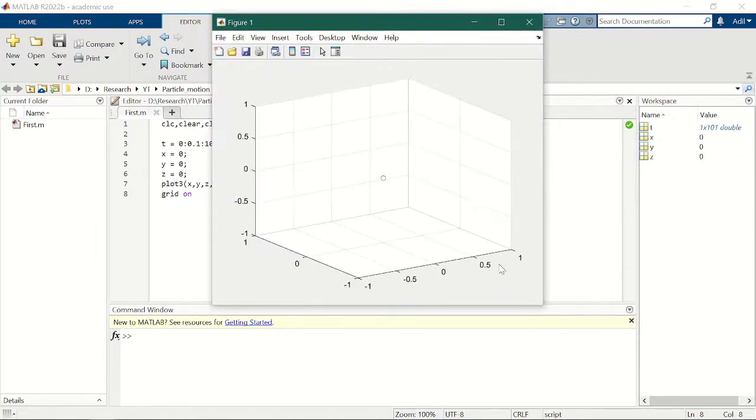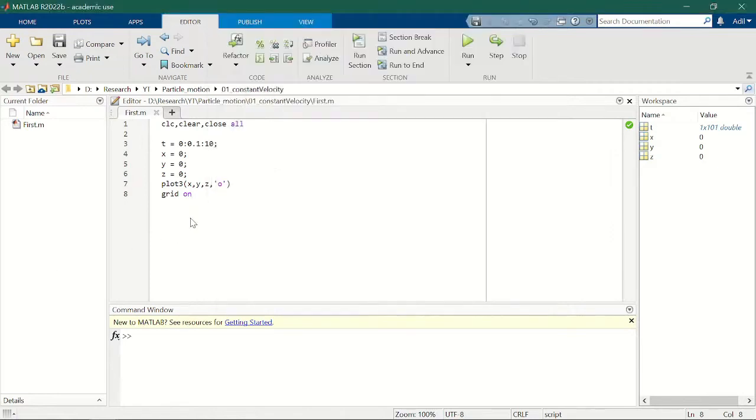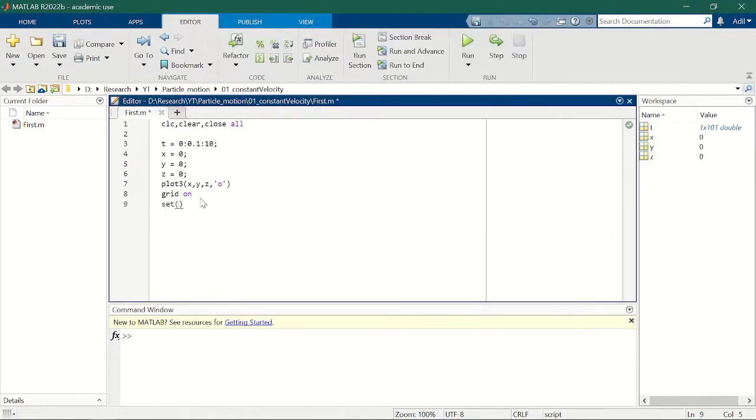Look at the limits, from -1 to 1 on each axis. So we have to change the limits. In order to change the limits, you can use the set function, with gca, which means the current active plot. You're going to set the z limit, I'm going to mention it as -1 to 1, and the y limit 0 to 1. Same thing for the other axes.